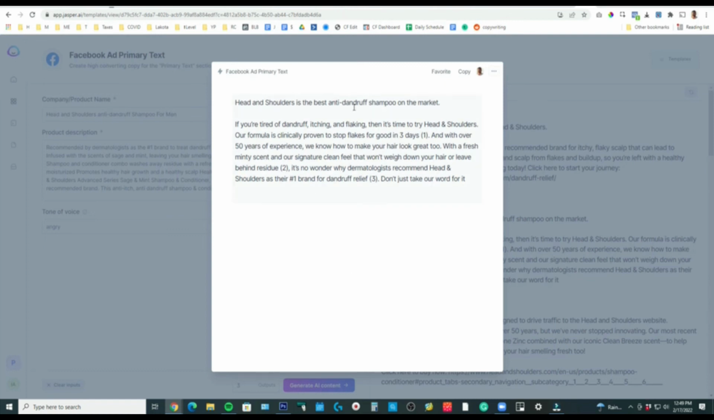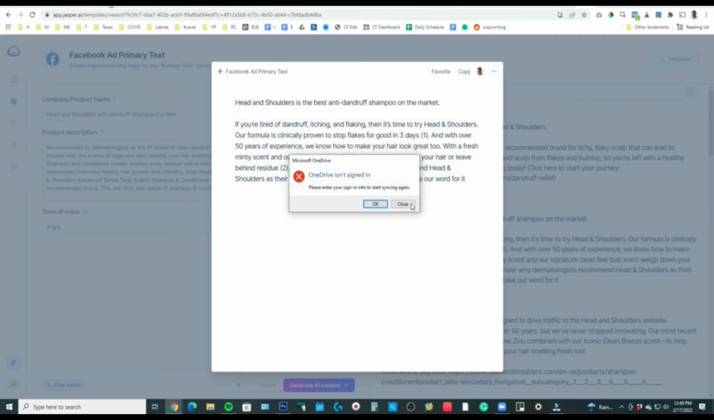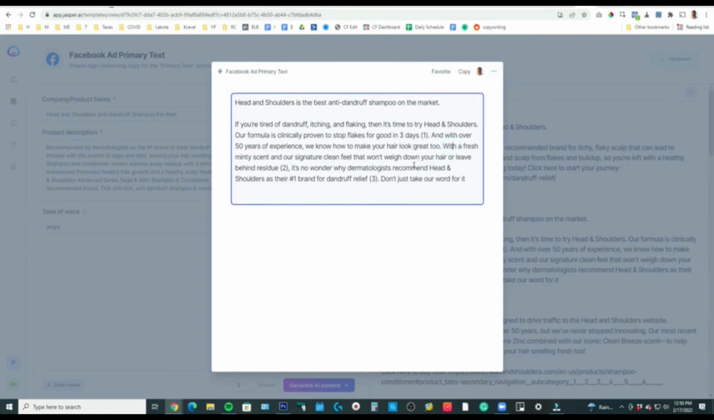Head & Shoulders is the best anti-dandruff shampoo on the market. If you're tired of dandruff, itching, and flaking, then it's time to try Head & Shoulders. Our formula is clinically proven to stop flakes for good in 3 days. With over 50 years of experience, we know how to make your hair look great too, with a fresh minty scent and our signature clean feel that won't weigh your hair down.